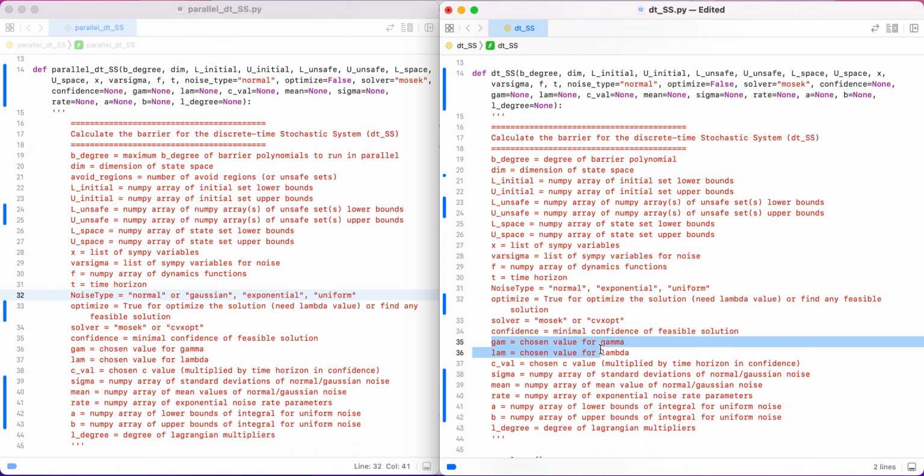Otherwise, if you do not choose optimize to be true, then all three of these values, gamma, lambda, which are both the level sets, and the constant c, these are float values, and it's optional whether you set them or not. If you do set them, then the code will try and find a barrier using those particular values.